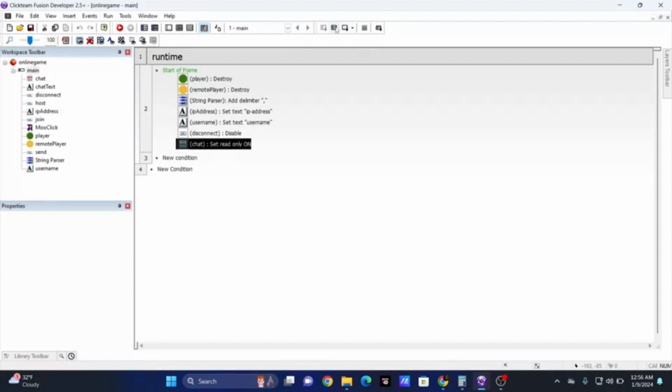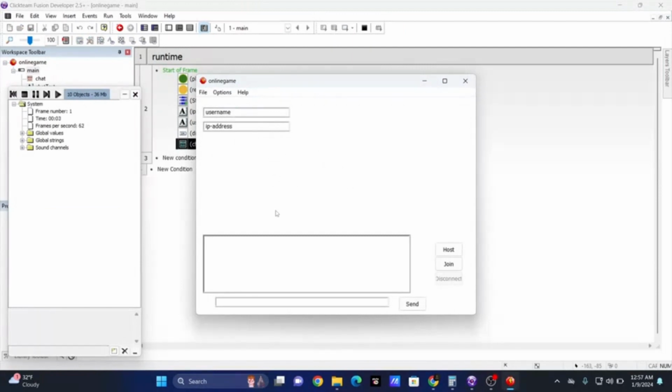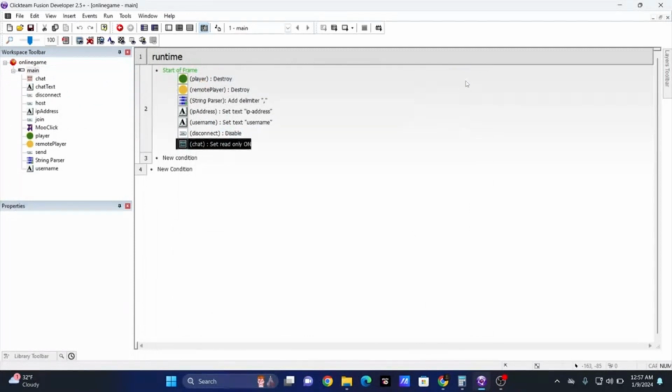With your project saved, run the application located here. You can see both the player and remote player objects are destroyed. You don't see them in your game at this time, and if you click within the chat box, you won't be able to type anything yet as we are not connected or hosting a game, which in turn, as you can see, the disconnect button is disabled. You can also see that your IP address and username have text inside their box. Once you are satisfied, go ahead and close the test application, and if you haven't done so yet, save your project before moving on to our next group of events you will need for your game.